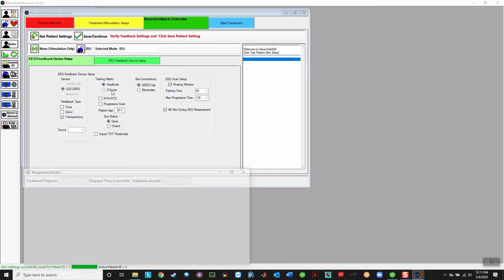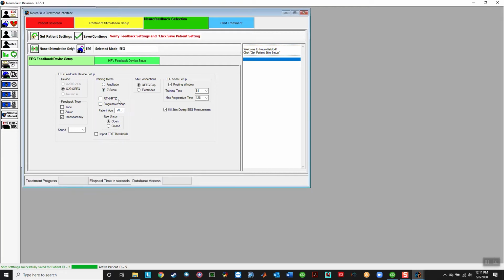So I'm going to set the training metric to Z-score, and then I want to set the training modality to RTZ, or real-time Z-score. The way this works is if you meet your thresholds at the end of the training round, the NeuroField says whatever frequency we gave you worked, and we're going to give it to you again. So if we give you 13 hertz and you produce a really good outcome at the end of a neurofeedback training round, then we give you 13 hertz again. So here, everything's set up. I'm going to do 1-minute training rounds, and I'm going to save and continue.